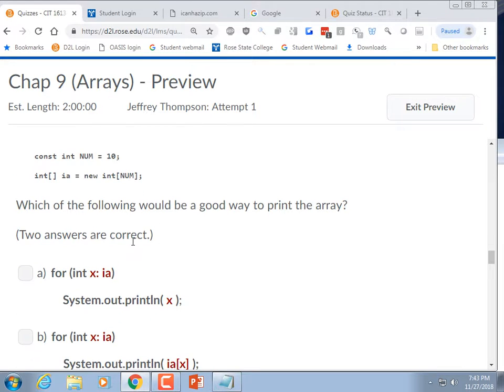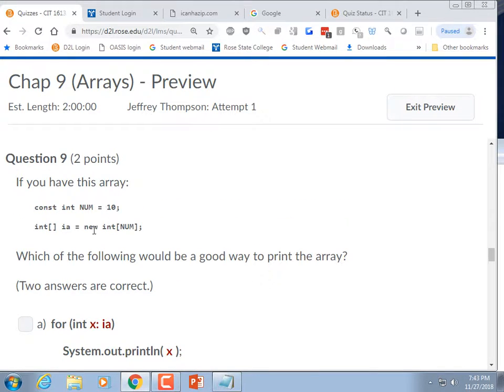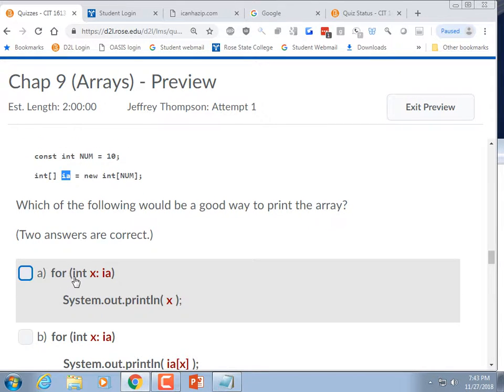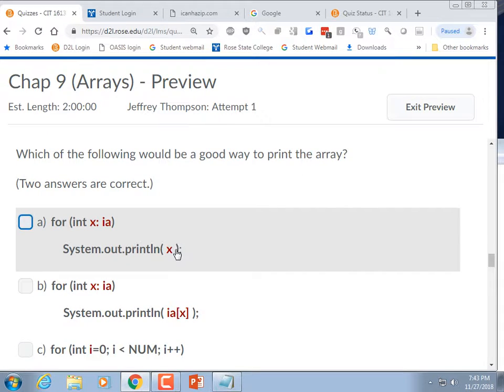How should we print the array? The array is called IA, and there's two ways of doing it. There's going to be a for each, and then there's going to be an index-based loop. Does this look good? For each int x in IA, print x. Does that one look like a good idea? I think that's a good for each loop for printing it out. So for every x in the array, print out x. I think that's good. How about this one?